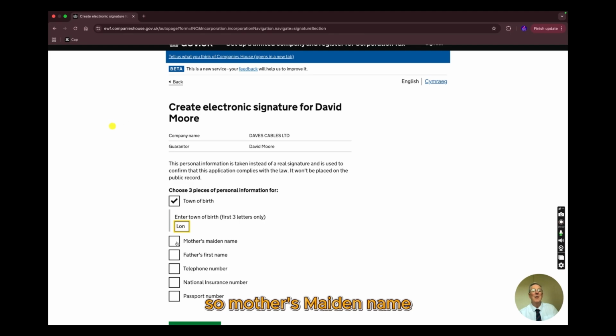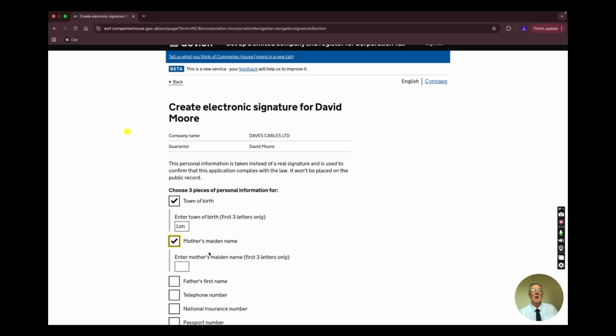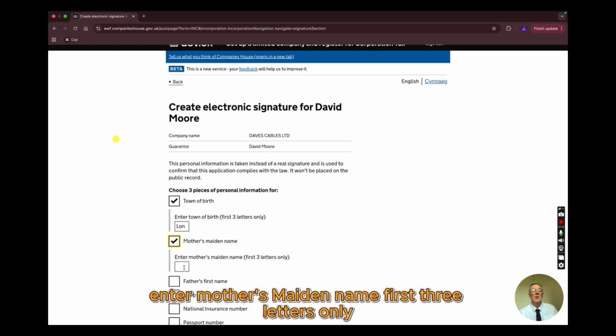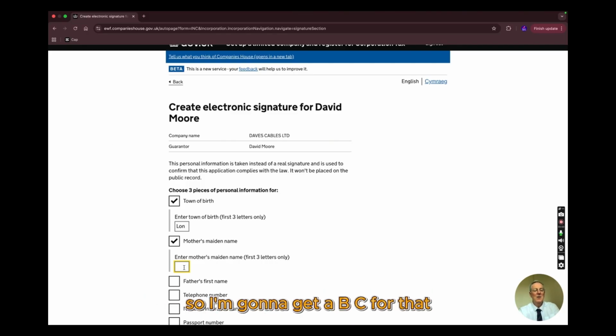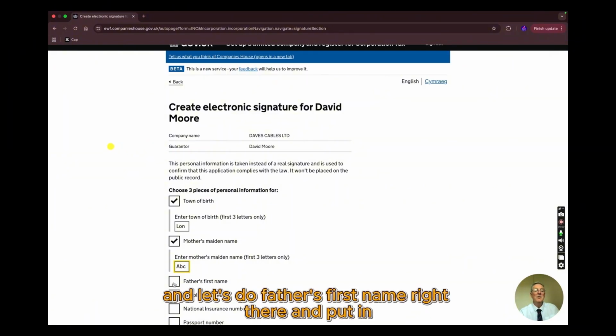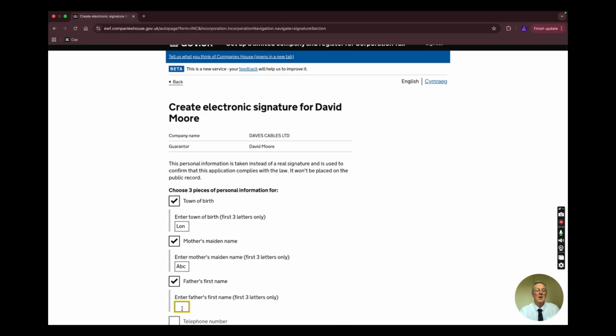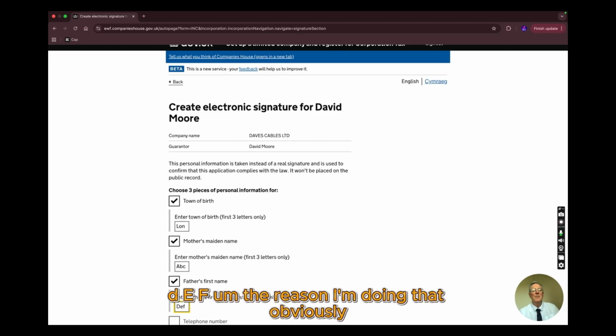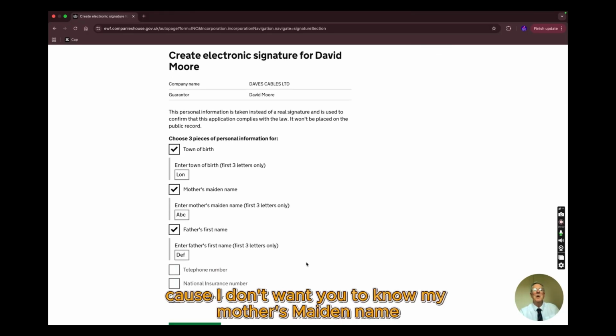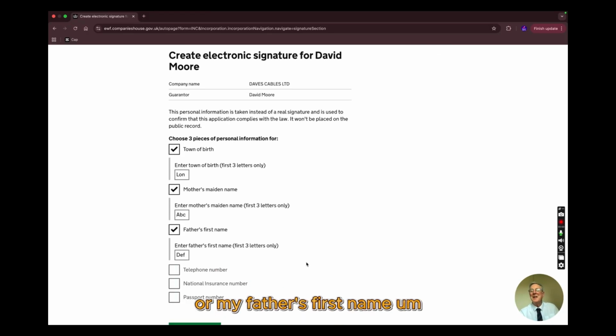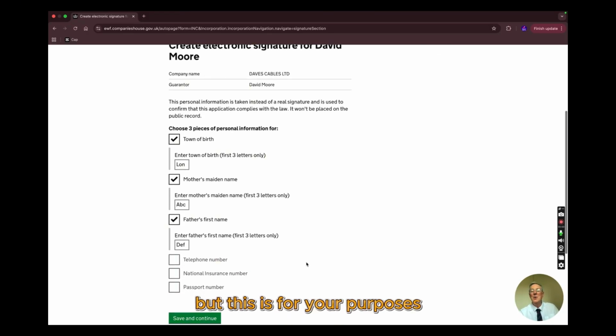So mother's maiden name, enter mother's maiden name, first 3 letters only. So I'm going to put A, B, C for that. And let's do father's first name right there and put in D, E, F. The reason I'm doing that, obviously, is because I don't want you to know my mother's maiden name or my father's first name. But this is for your purposes so that you can get yourself back in.